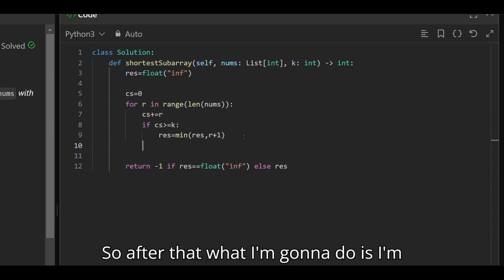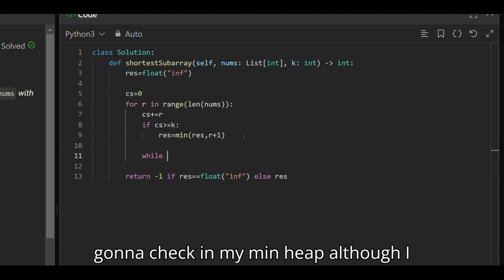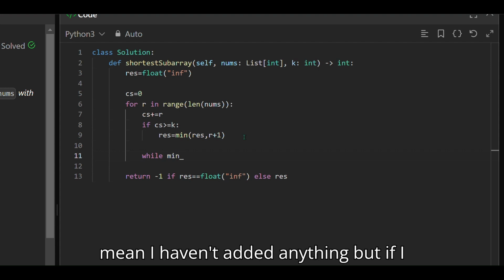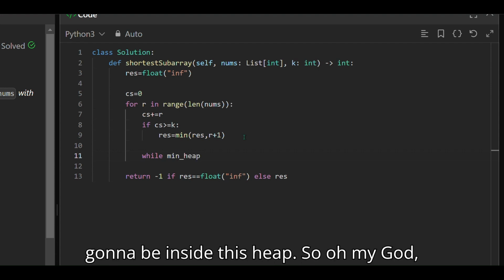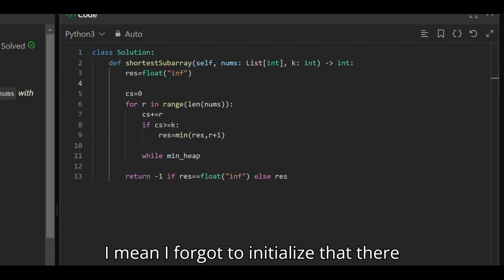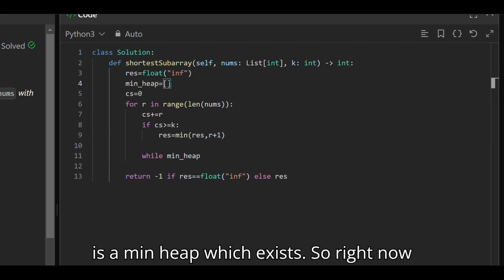So after that, I'm gonna check in my min heap. Although I haven't added anything, if I move more on iteration, it's gonna be inside this heap. Oh my god, I forgot to initialize the min heap. So right now it's just an empty array.